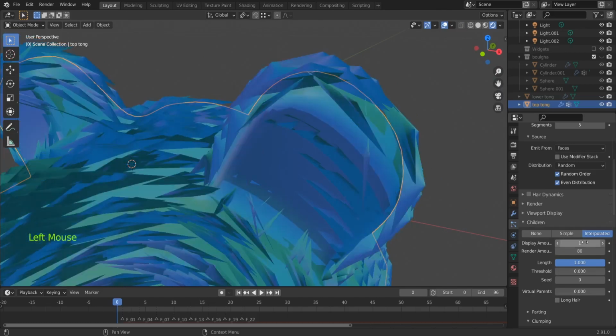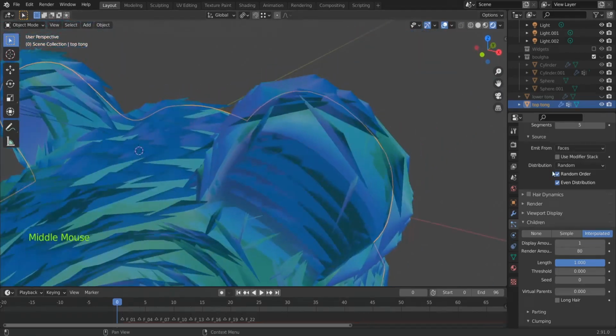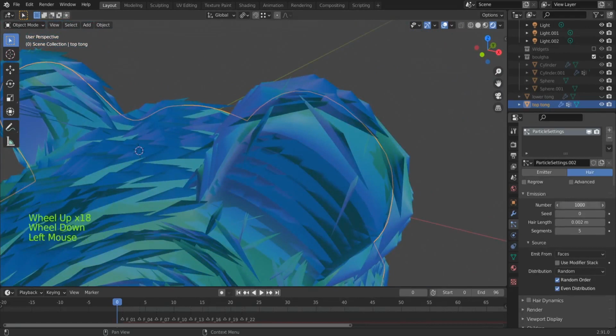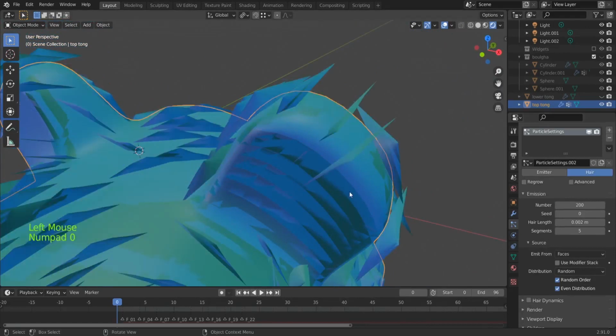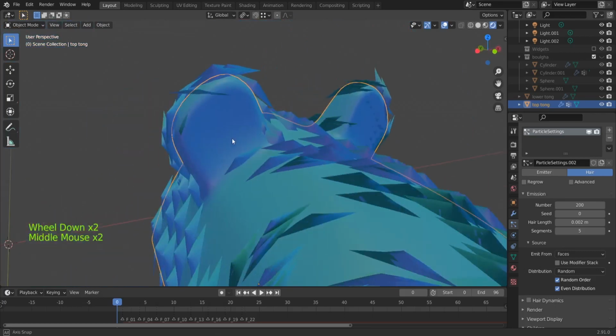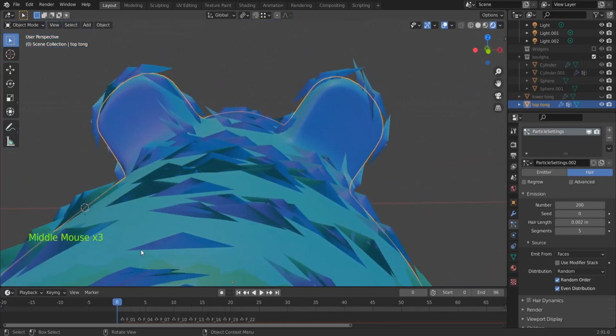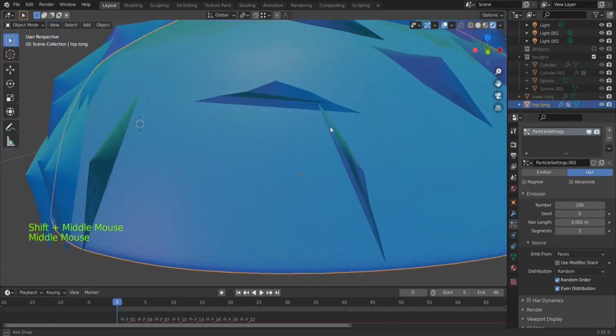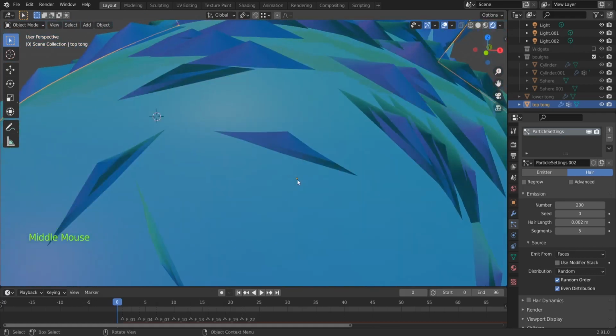You see? This is the kind of hair we have. Let's lower this to like 200. And you see this is the type of hair we have. It's like big triangles, and that's why they look so weird. And that's why they crash Blender.